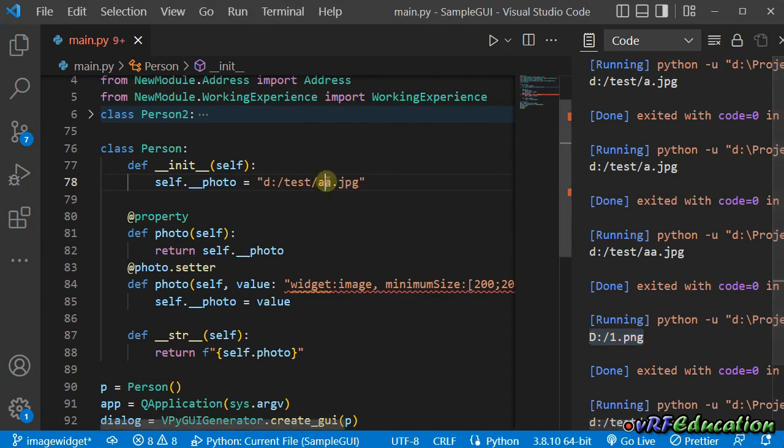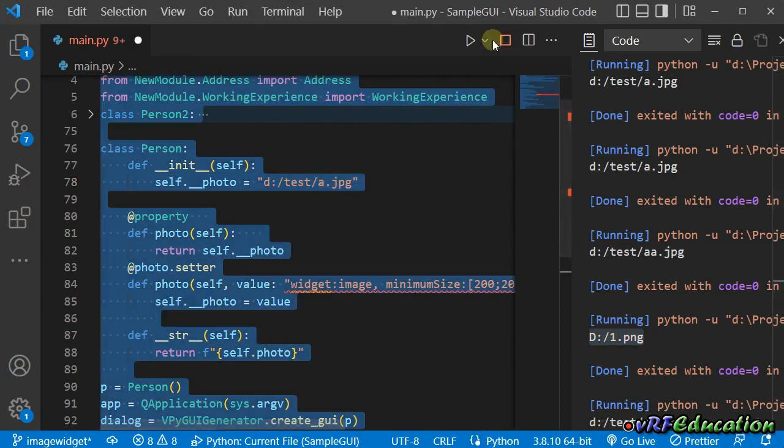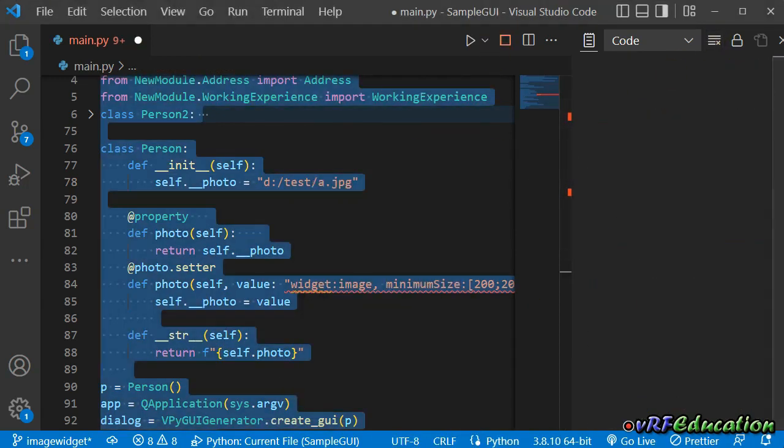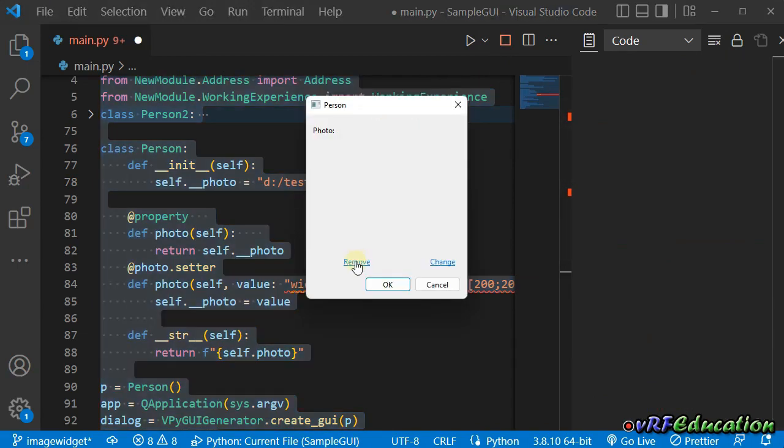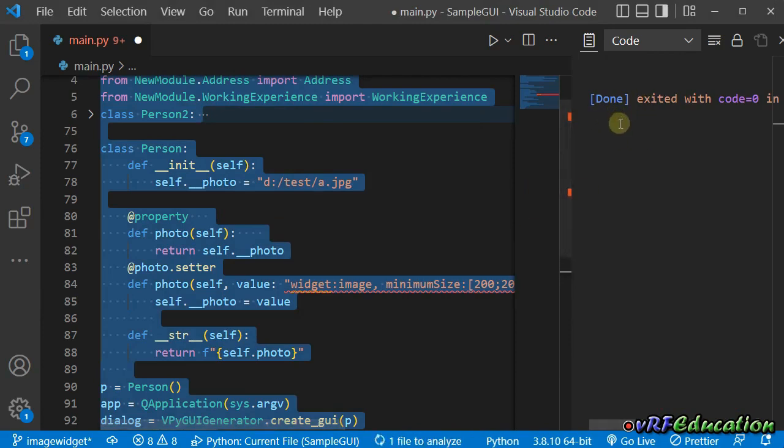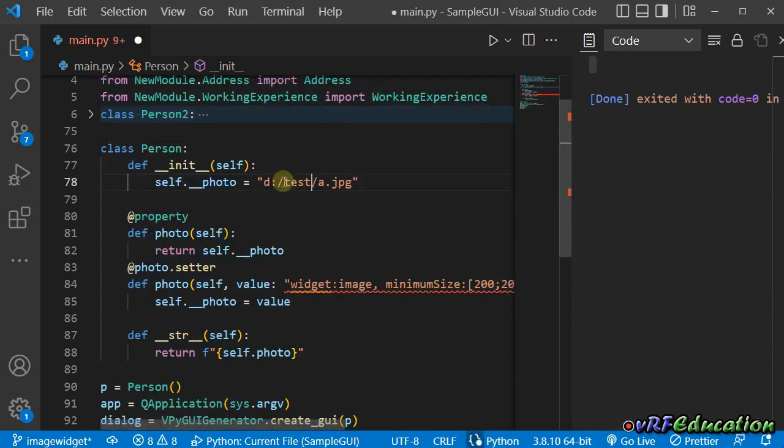This time I'm going to change it back to a.jpg, and I'm going to remove, let's also clean the output. I'm going to remove the photo. So photo just removed, and if I press OK, you can see nothing printed on the output. So the field now is cleared out. So we don't have any path to any file in this photo field inside the person class. So this is the way that you can remove a photo.